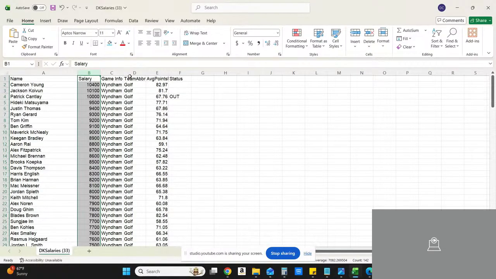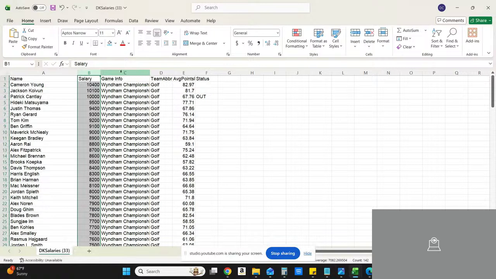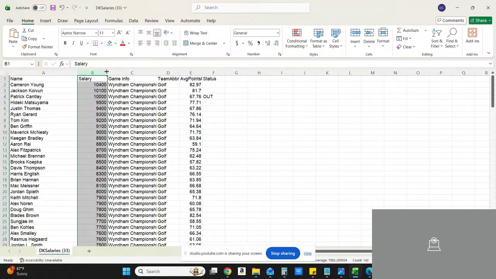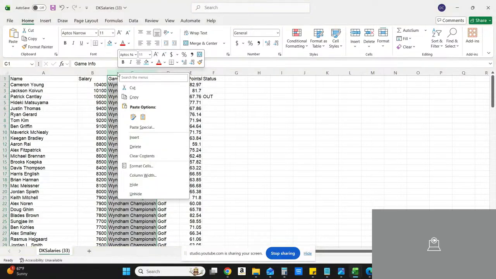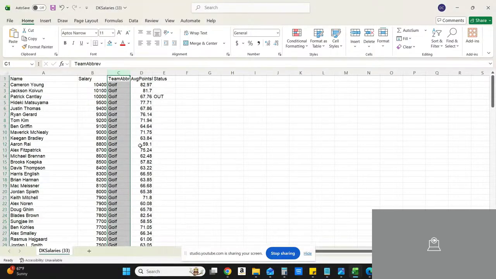The game info, once again. Let's go ahead and expand that column. How we expand it is we right click over the top, and if we want to make it wider, we just get the plus symbol, which is actually a divider. So let's column C. We know it's the Wyndham Championship. It's just noise. We highlight that. We once again right click and we delete that.